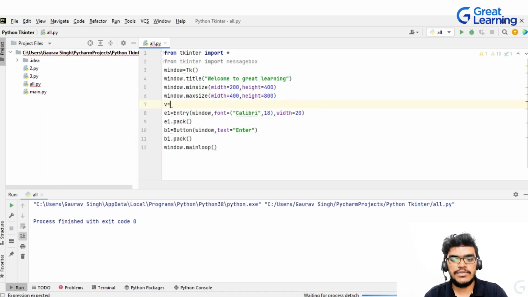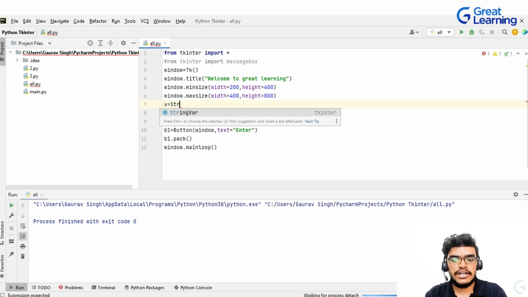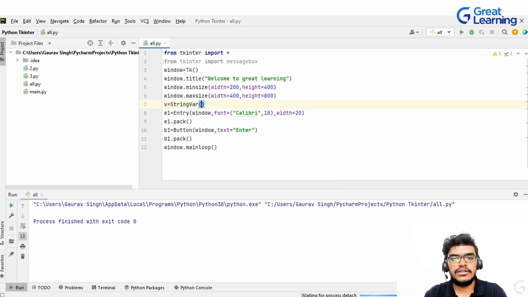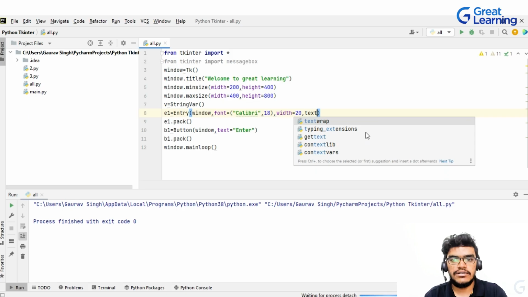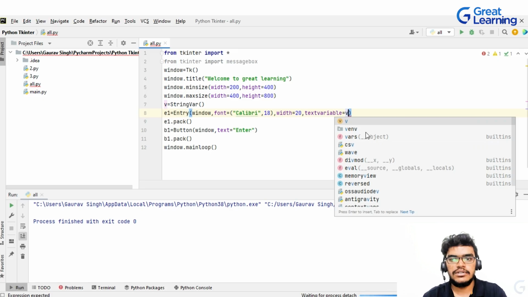So I'll just write here simple v is equal to int var. Or instead of int var, I'll just create a string var, right? Let me write here string value. So I'll just write here string var. And so here what I have to write, I'll just write here text variable is equal to v, right?